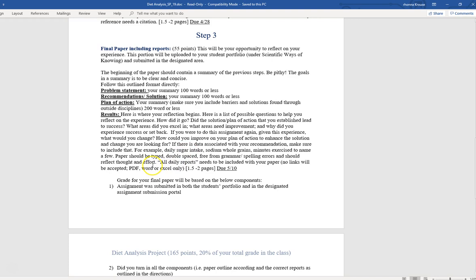Okay, so I gave you an example: if you looked at daily sugar intake, then you want to pull that from your reports, or sodium, or however it may be. You may have to estimate a little, and that's okay too.